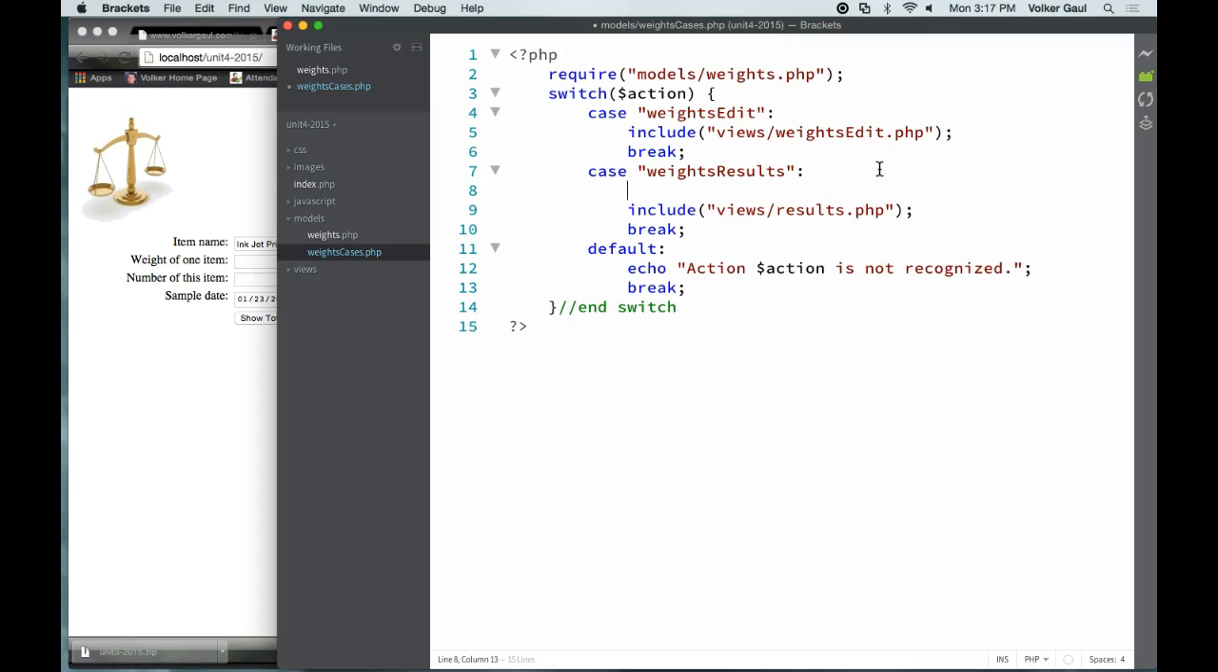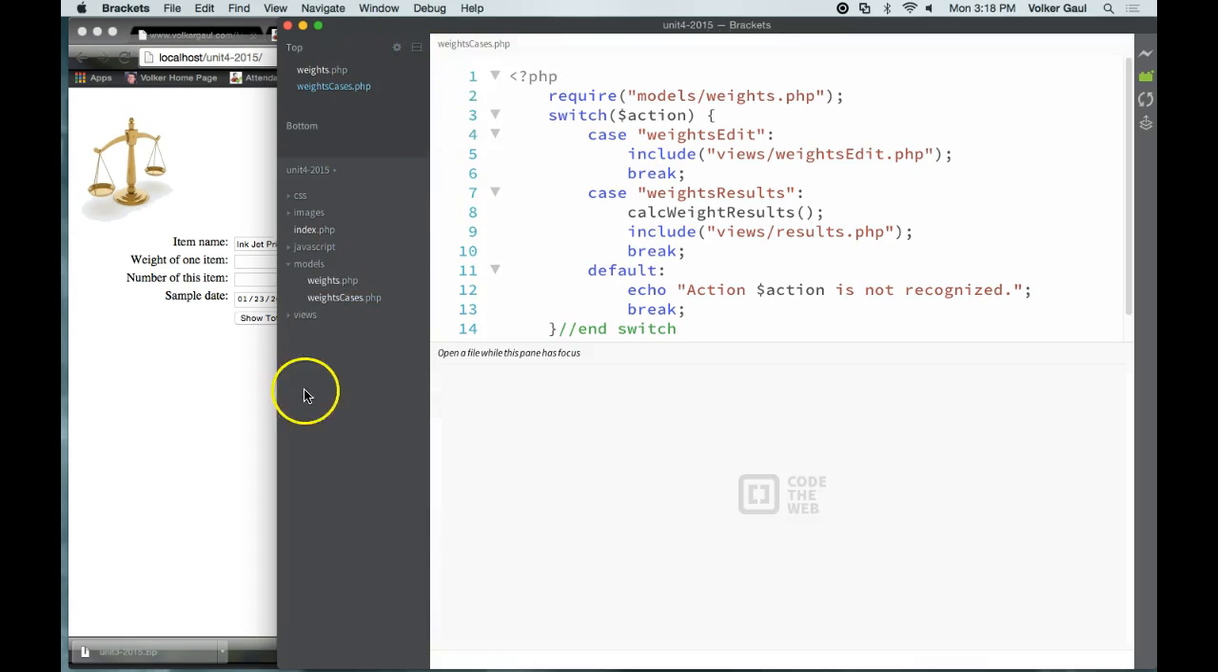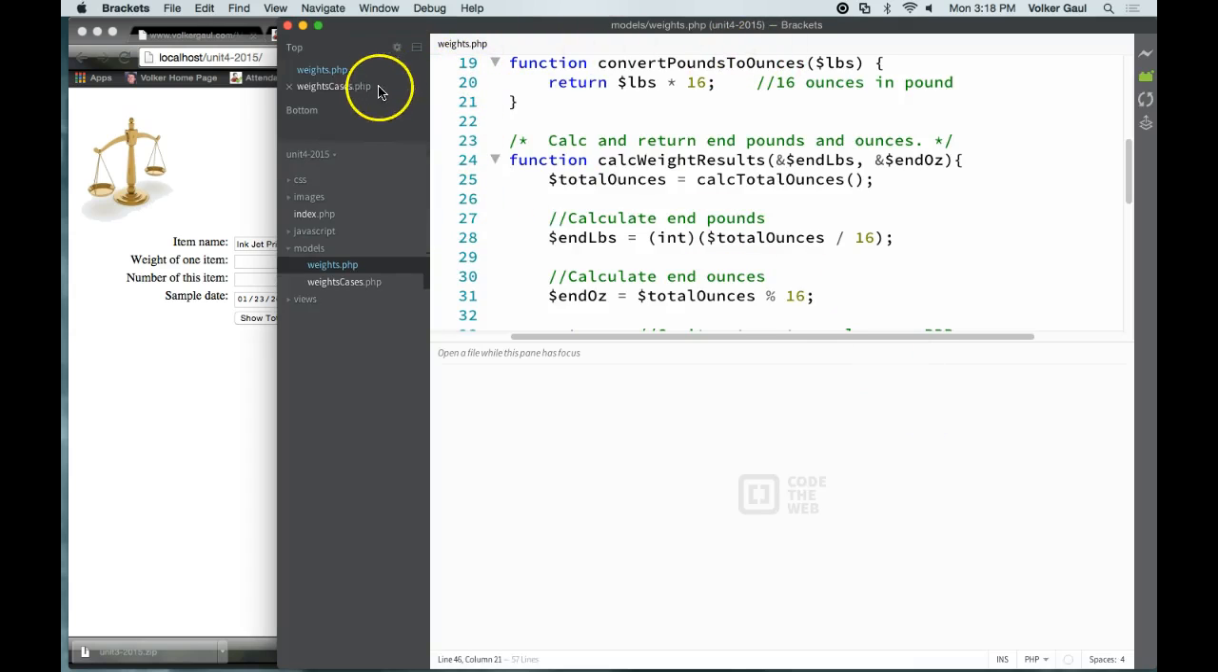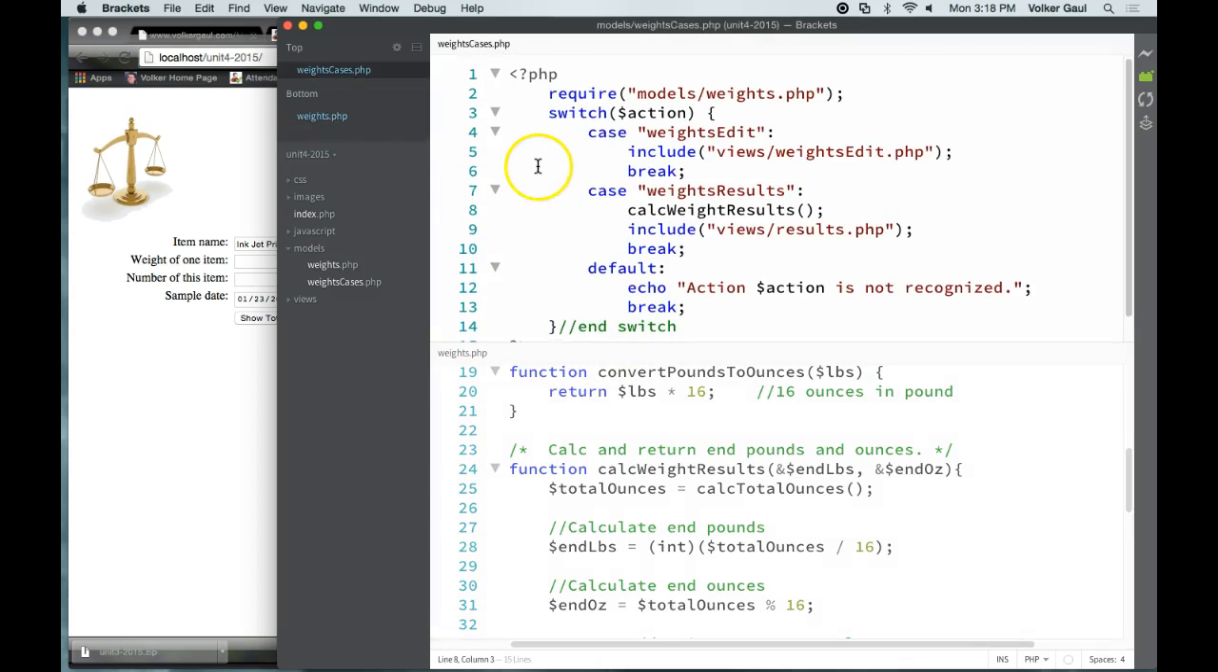So what's the first thing I want to do? I want to calculate my end ounces and end pounds. And the function that I generated to do that is called calc the weight results. But this one's a little weird. Remember going back now, I could probably do the splitter thing here and say, here's my weights file down here. And I hate it when it does that. Oh, this one goes to the bottom.